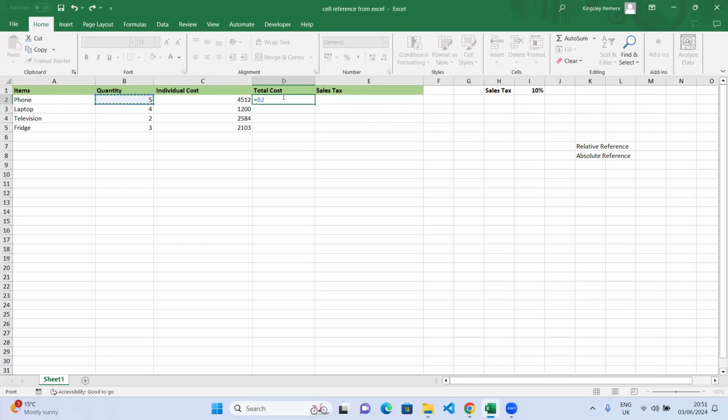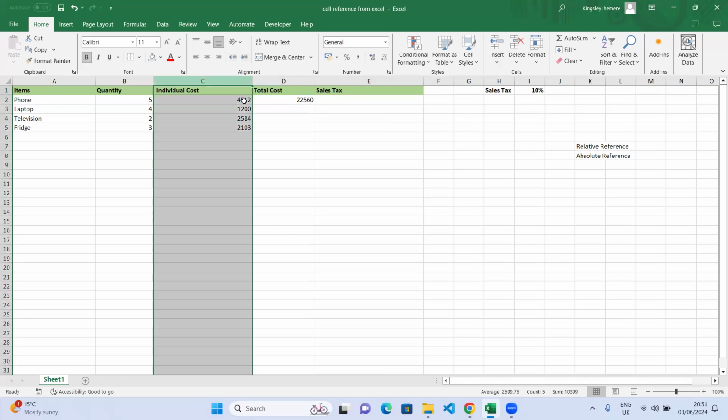And then the times is the asterisk, which you can get on your keyboard with Shift 8. You will get the asterisk. And then I will multiply it with C2. Instead of typing it, I'll just click on it and it gives me C2. So now when I click the enter key, I get the answer. And what did it give us? 5 times 4,512. It gave us this. Let us give this.